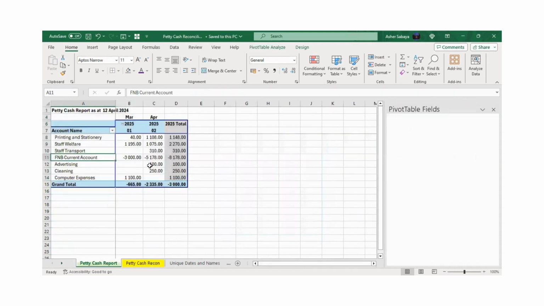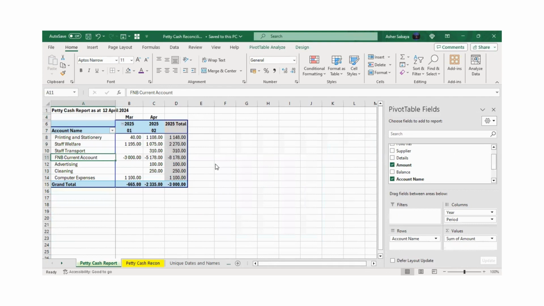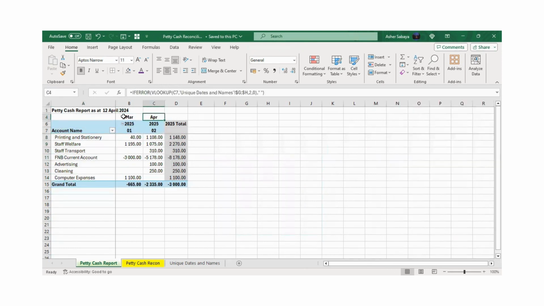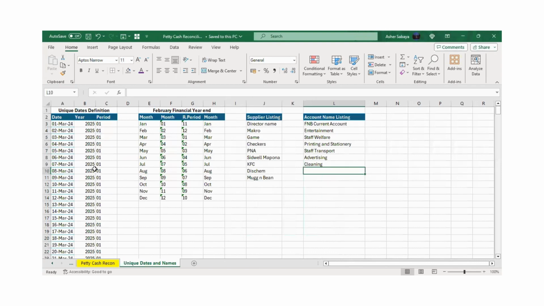So you have set up a recon. So here we go. On the pivot table, on the rows, I've got account name, which is this one here, and then I've got year and period under columns. So here I've got 2025, 01, which is my March, and 02, which is my April. Here I'm also using the VLOOKUP function to bring back my month from the unique tables here, where if you find it here, if it's 11, give me January. If it's 1, give me March.